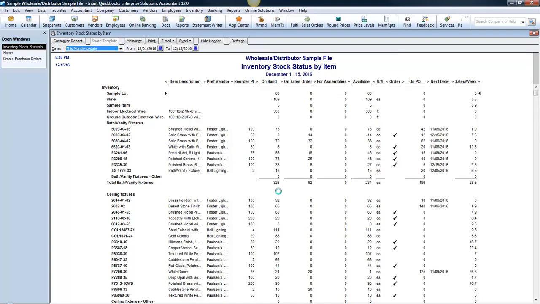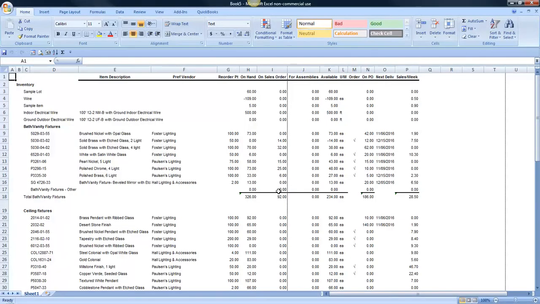Note that you can't use this same procedure with the Inventory Stock Status by Vendor report. Once we filter the report for the items to order, it's going to lose the grouping of the preferred vendors. We'd be left with a list of items to order, but not know who to order them from.